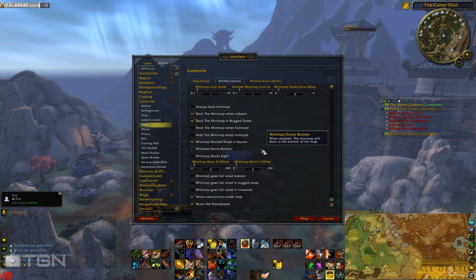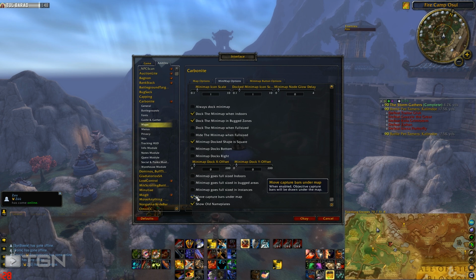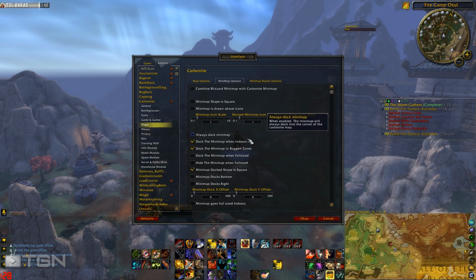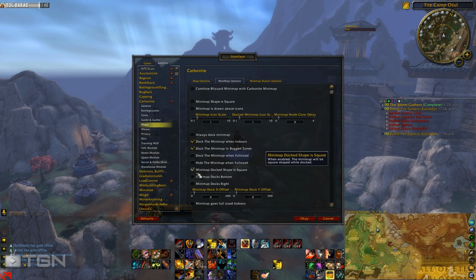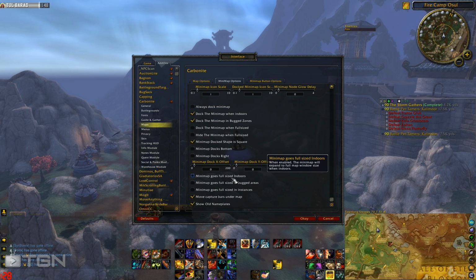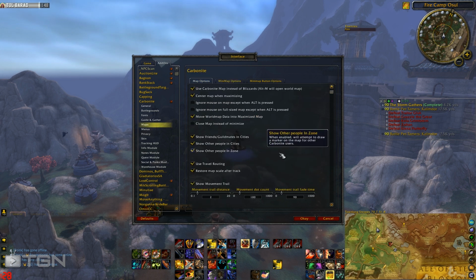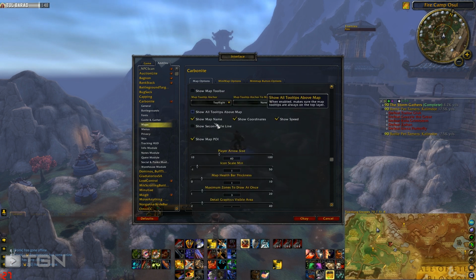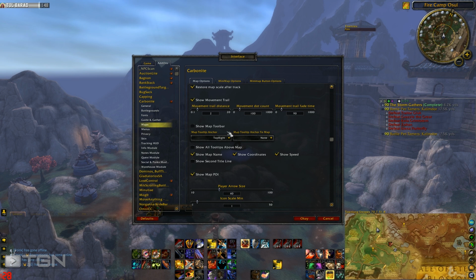Almost none of these parts I mess with. What I mess with is, where is this at? Okay, let's go through this. Always dock, hide minimap, dock square. It's not right here. It's probably in the map options then. So it's in the map options. If you scroll down, show map name, show title, show all, show map toolbar right here. This is one. I do not show the map toolbar. If you check that, there's gonna be a little toolbar down here that I never have ever used. So I just don't check that. Everything else I leave the same.